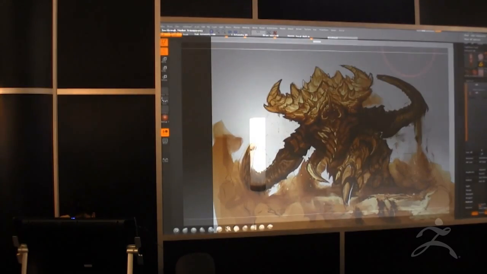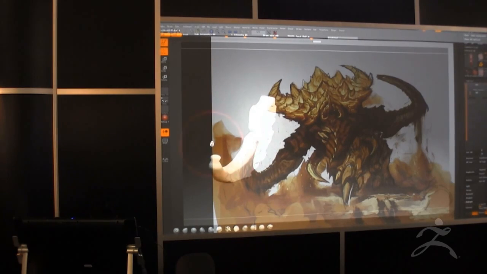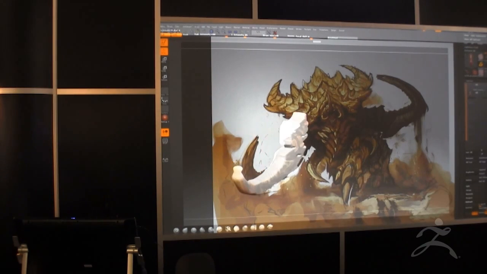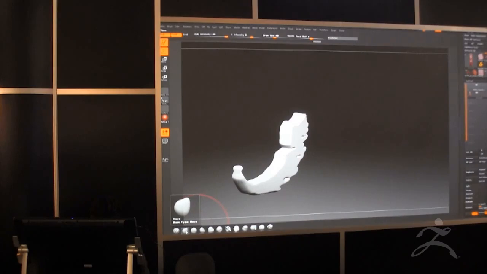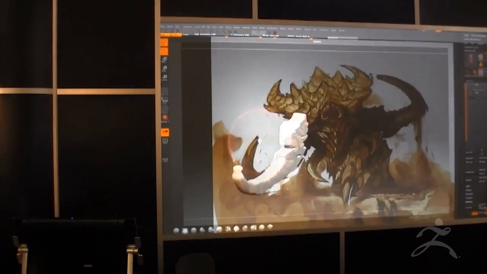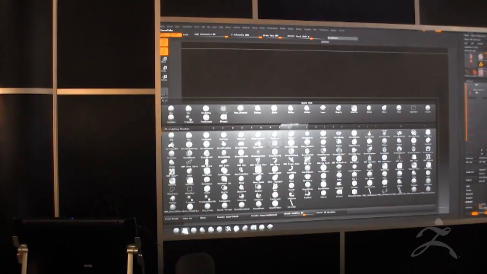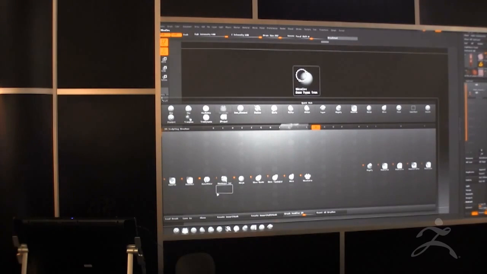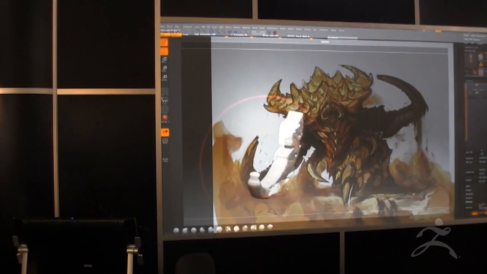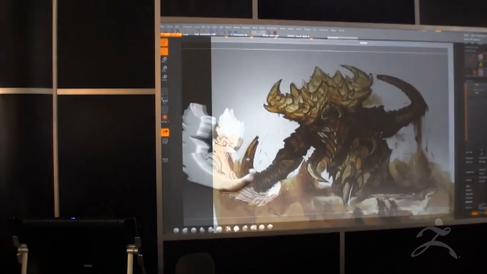So I'm going to go on see through again. I'm going to look here, and then I'm going to try to shape it based on the front. Shaping it.